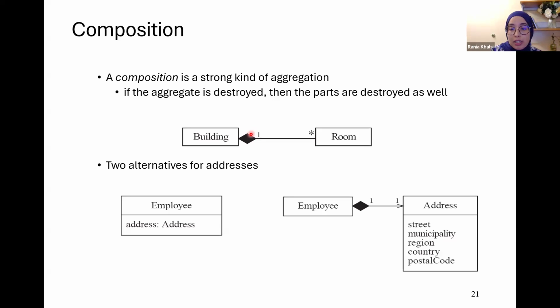So if I destroy the class building, I have to destroy the instances of classroom. So it's necessary to have the class building to have the classroom. If I am going to delete the class building, all the rooms go. So this is what we call the strong aggregation, in terms of the composition.